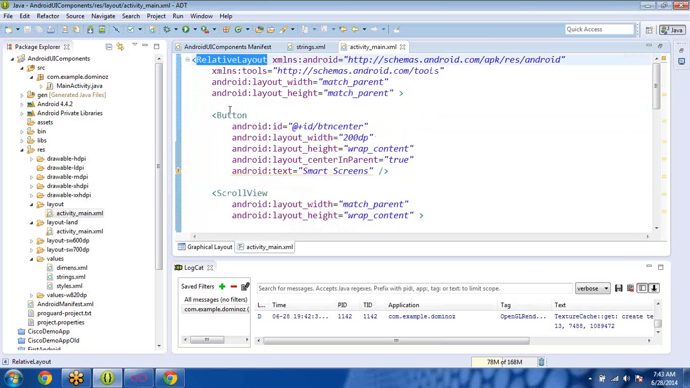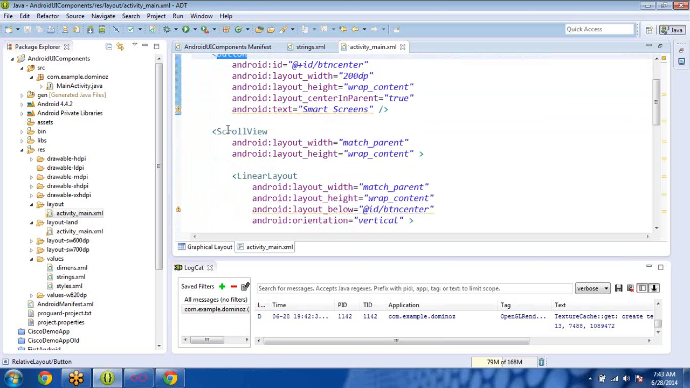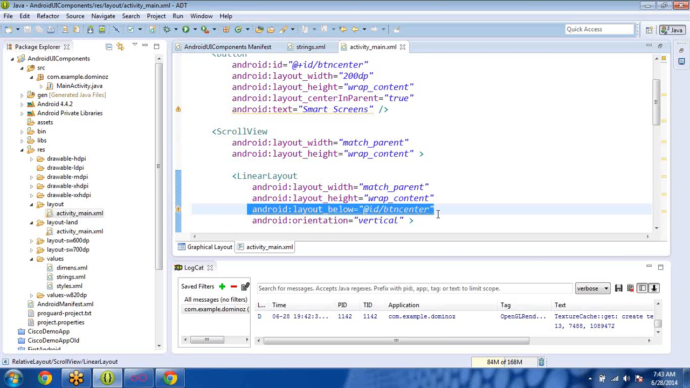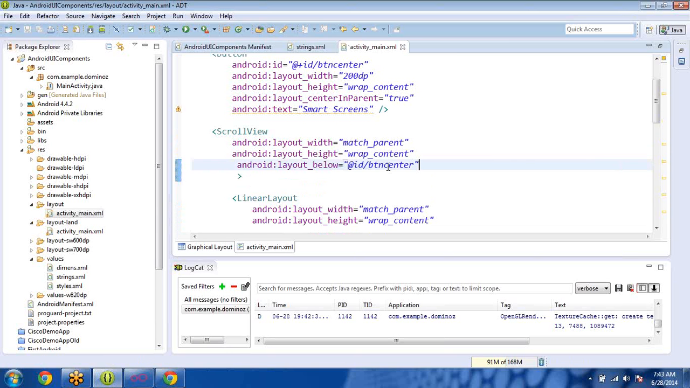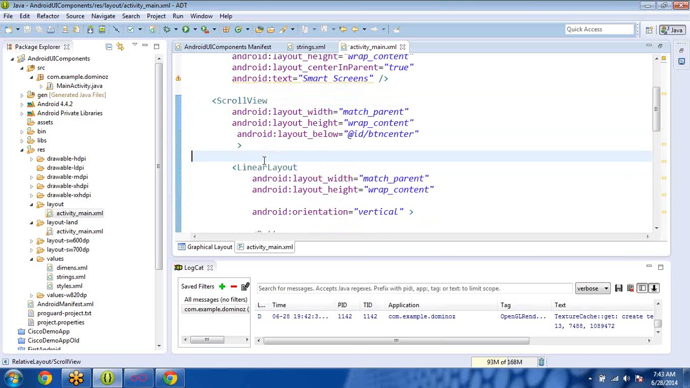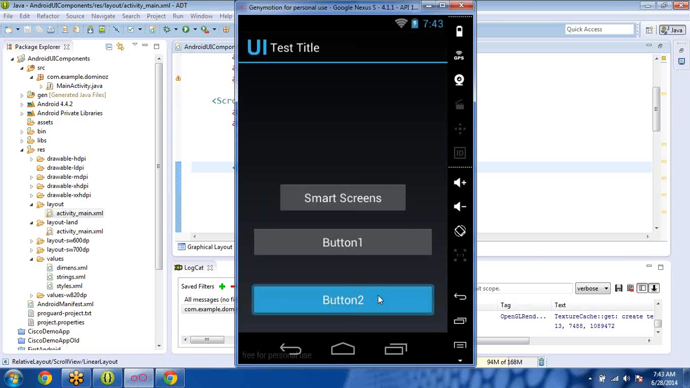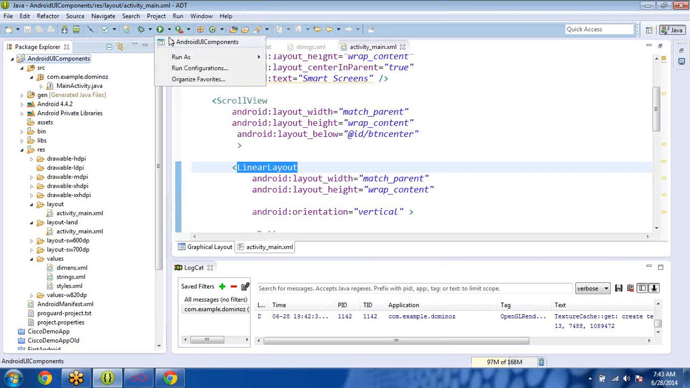See, I took one relative layout and one button. Later I took one scroll view. That scroll view should be below the button. Now inside the scroll view, I took the linear layout. In that case, these buttons will scroll. I'm running it here.